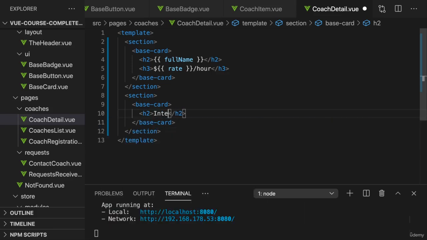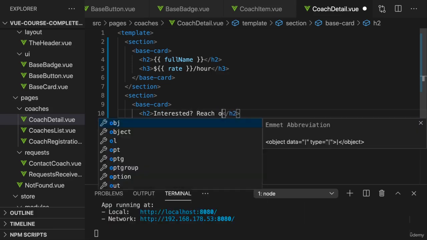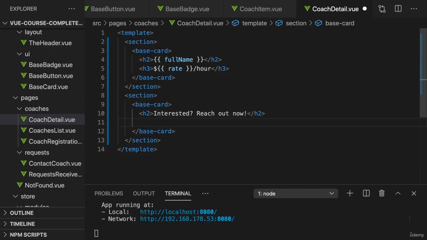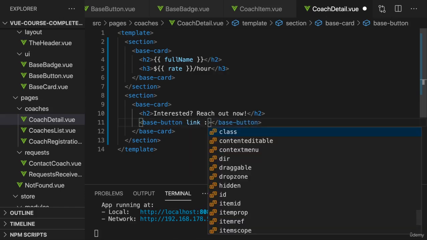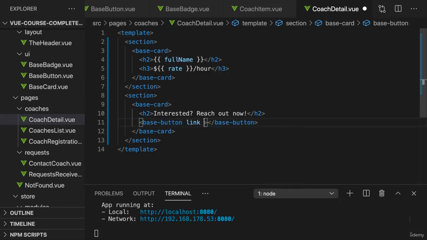I want to say, interested, reach out now. And below that, render a base button, which of course will technically be a link, so we should add the link prop, going to the contact page for this specific coach. Now, of course, this coach will have a dynamic ID. We can view this page for different coaches. So I will bind to contact link, which is a computed property, just like full name, which we will add soon. And on this button, I'll just say contact.